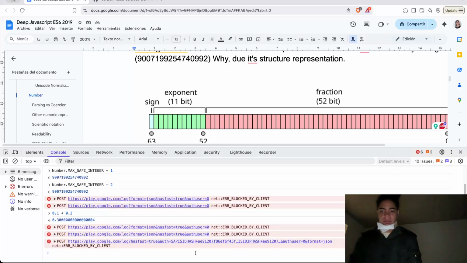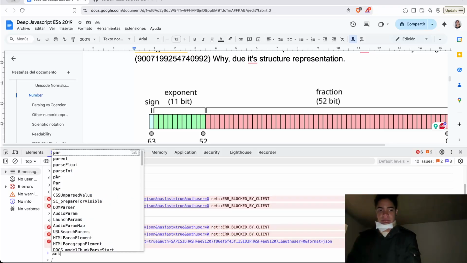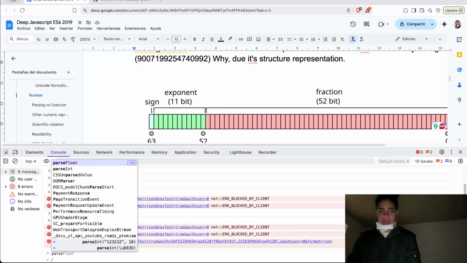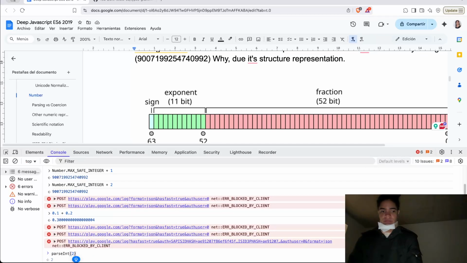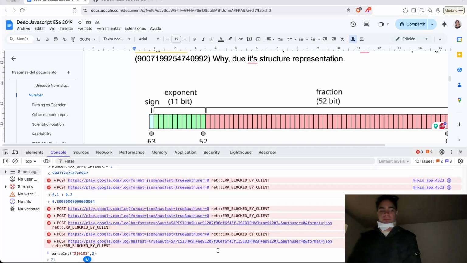So in other words, it's trying to say parseInt. Instead, it's trying to parse this.